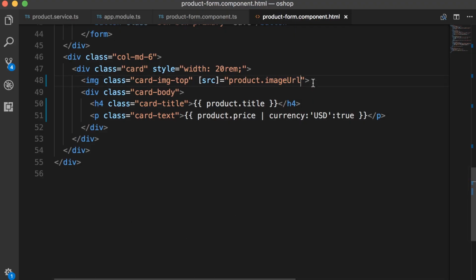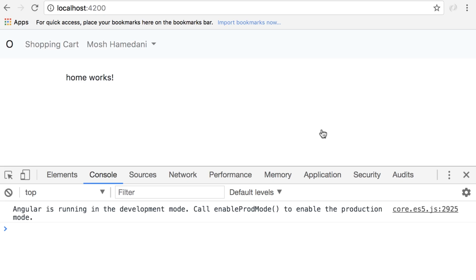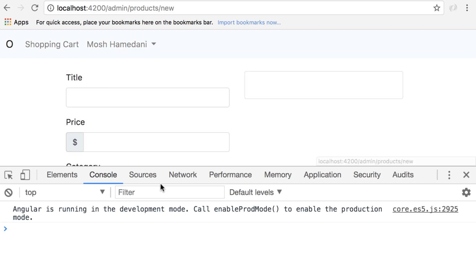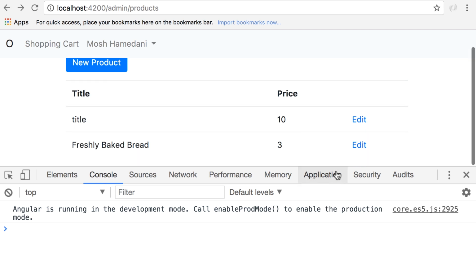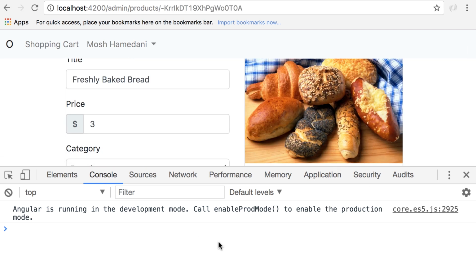So to fix this issue, I'm going to apply an ngIf directive here. I want to render the image only if our product has an image URL. So product.imageUrl. And this will fix that error. Let's look at it one more time. So list of products, new product, no problem here in the console. And if we go back, click on an existing product, again, no errors. Beautiful. In the next lecture, I'm going to show you how to update a product.